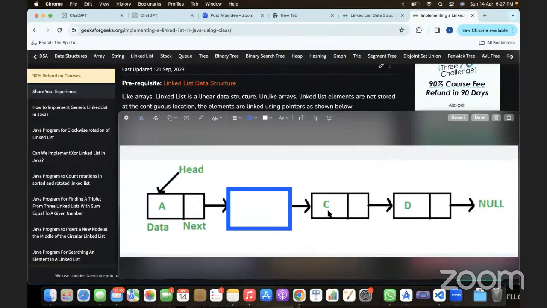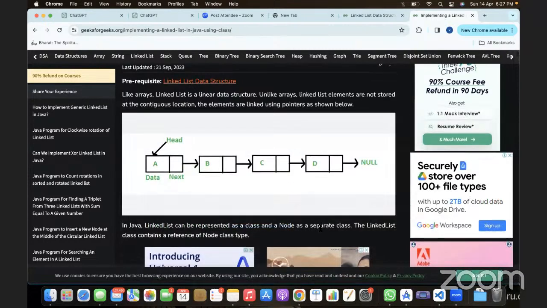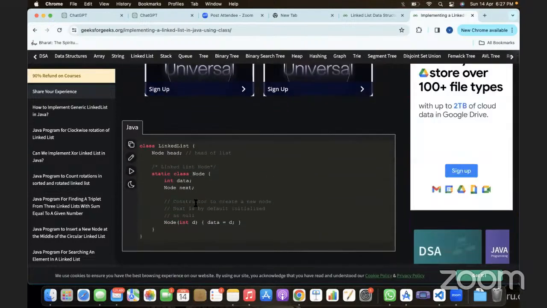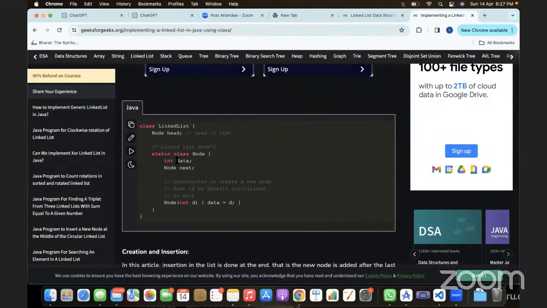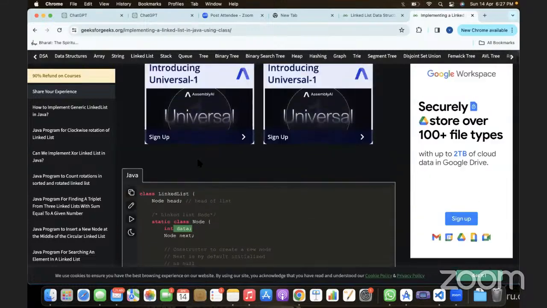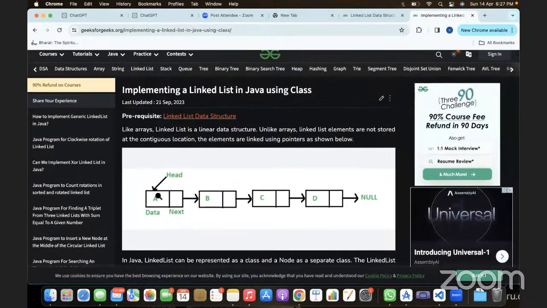Okay, and node C, the value of node C is C, and the next value, meaning this portion, is pointing to node D. So the next value of node C is node D. So if we want to put this in code, how will we put this? A node has two parts to it. One is data and the other is next. What does this data tell us? It tells us the value that we are storing.